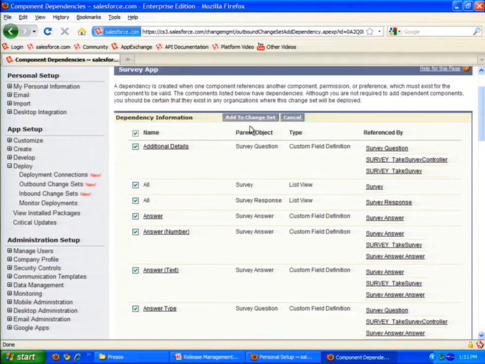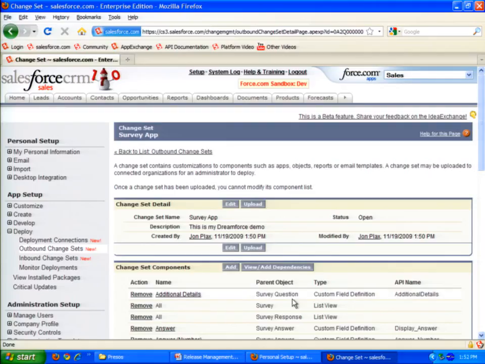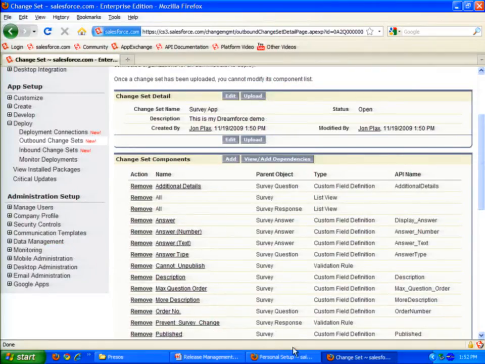In the case that I am updating an existing app, it may be that what I actually want to do is only move one Apex trigger and an Apex class, not my entire application. So the View Add Dependencies button gives me the list of dependencies, but it doesn't force me to pick all of them. It's really up to me to decide what I want to move.